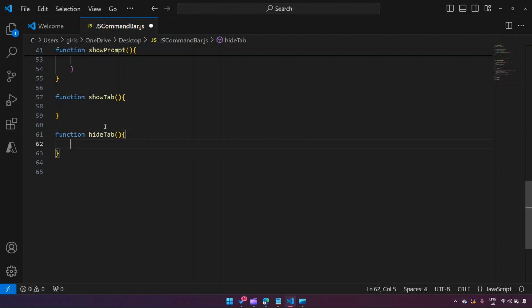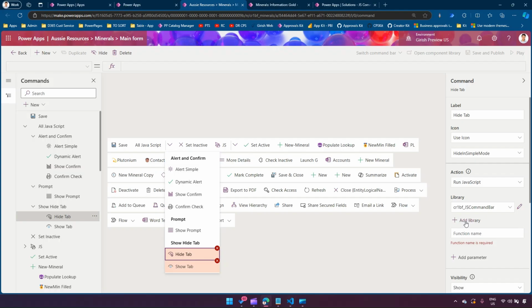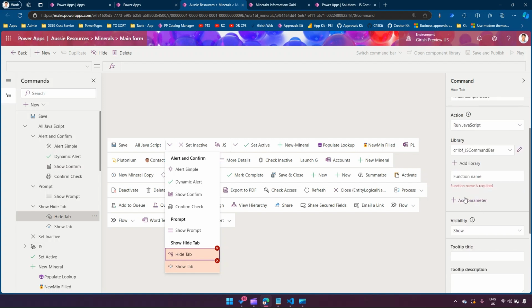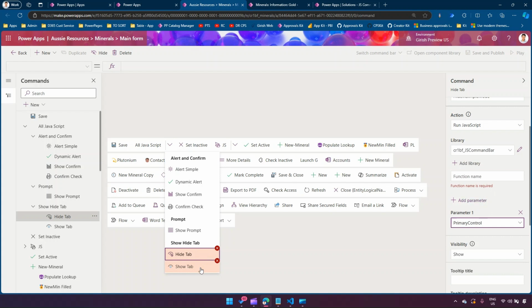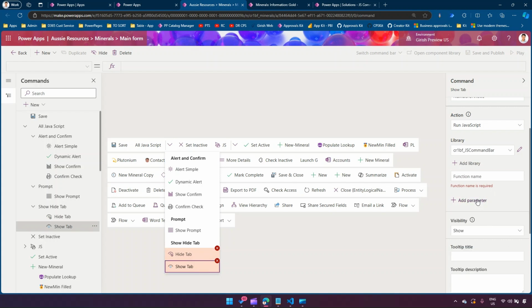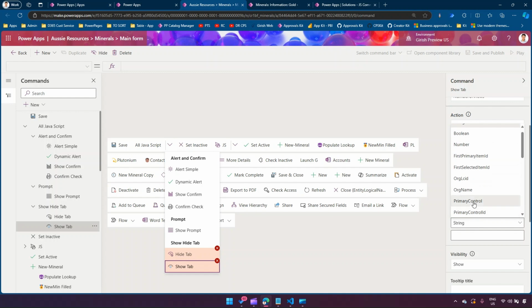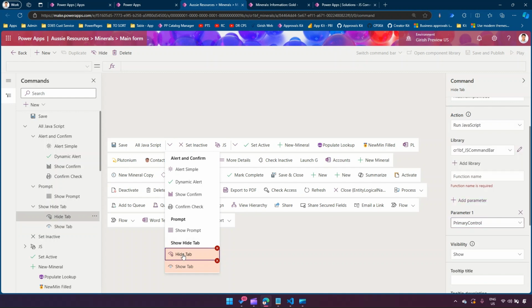It's a simple function. It is not doing anything fancy. We just need to take the context of the form first. In order to take the context of the form, you need to make use of a parameter. I'm in hide tab, so I need to make use of a parameter, and the parameter name is primary control. We need to pass this primary control parameter so that we get the context. Similarly, for show tab, you add a parameter, select the primary control, and you get the context.